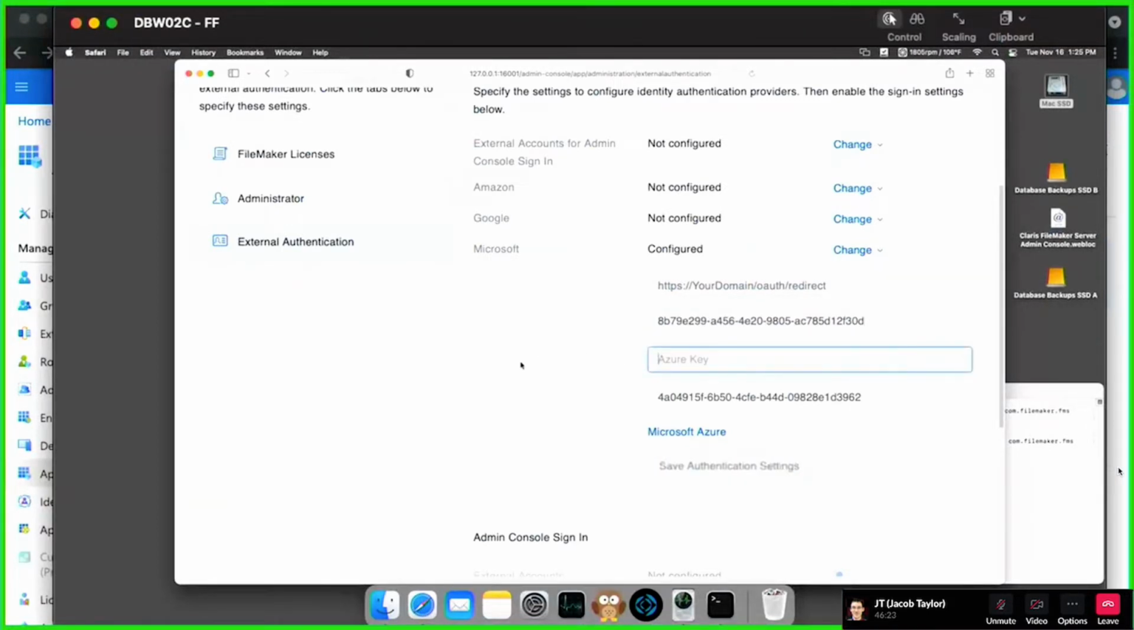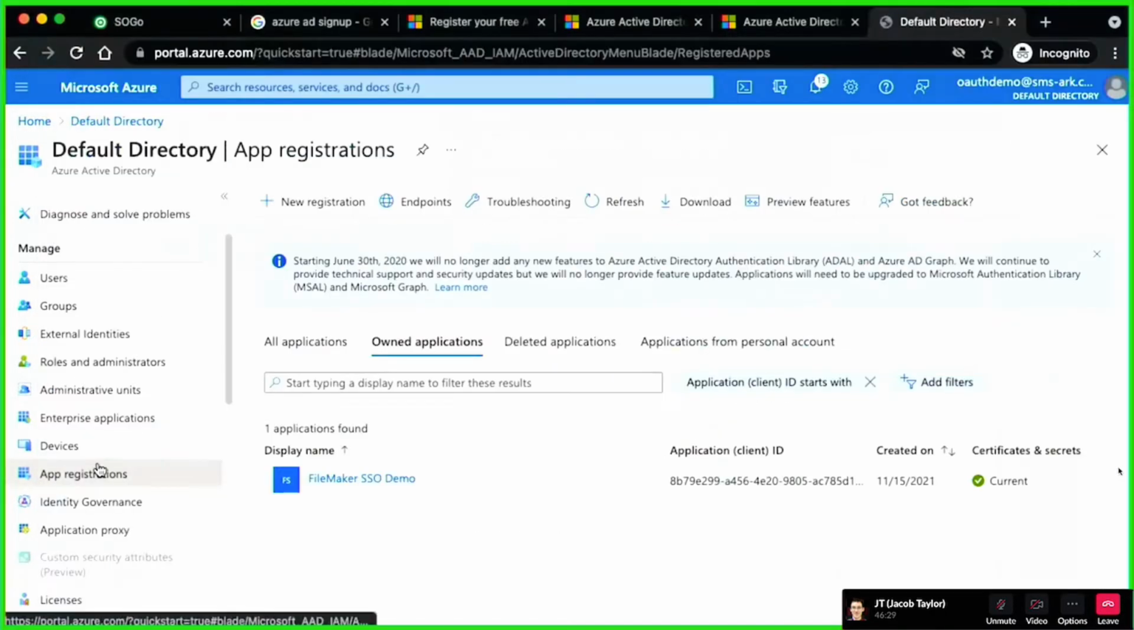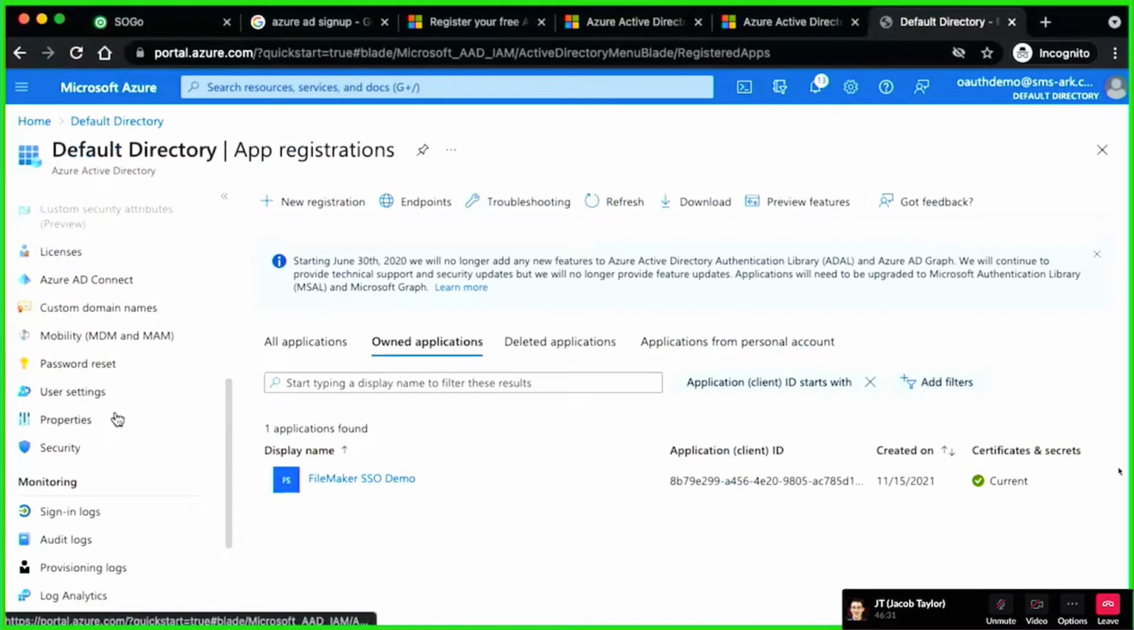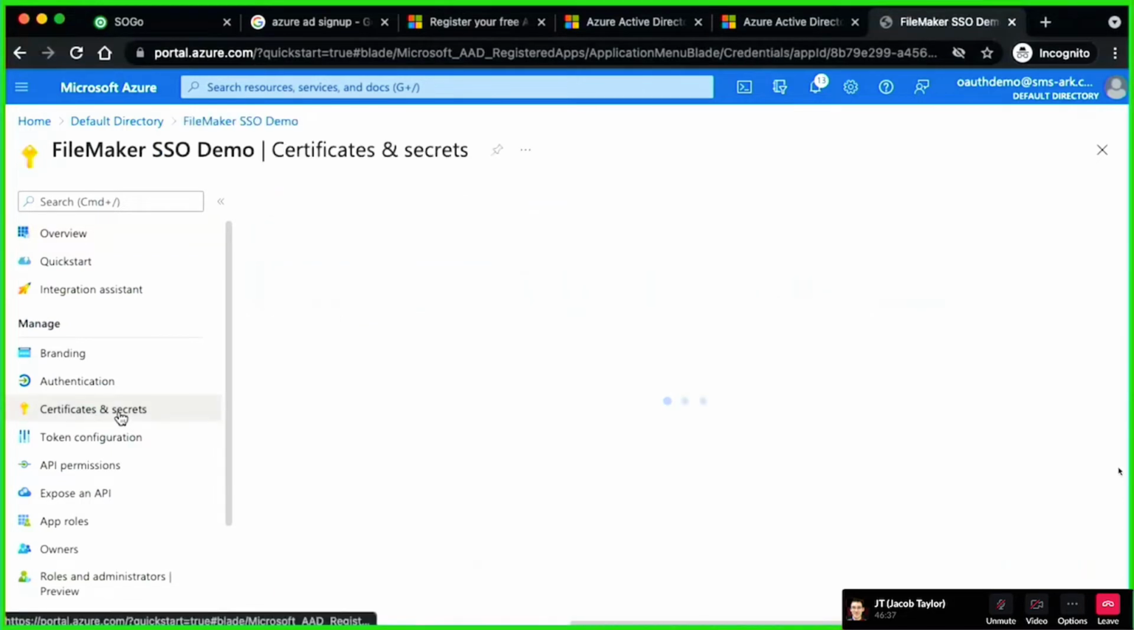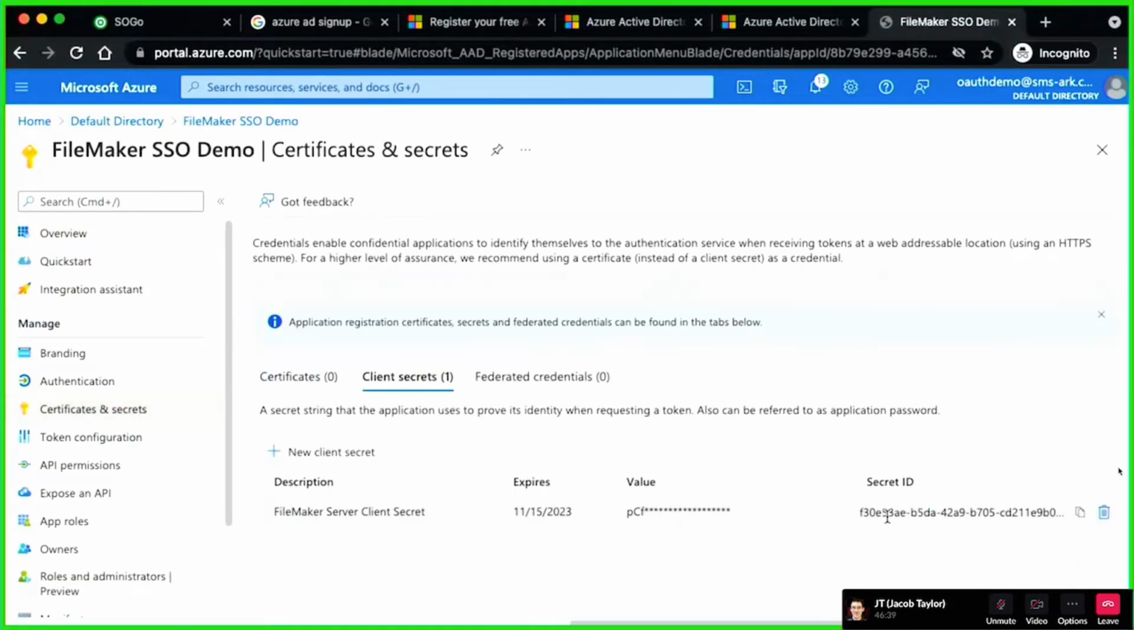This is the client secret. The only place that we can find this right now is because I have it in a text document. You cannot view it at all once it's created, but you can see it in the list. If I click into the app and go to certificates and secrets, there's a secret ID. This is not what you need. This is what you need, and it's all fuzzed out and gone.